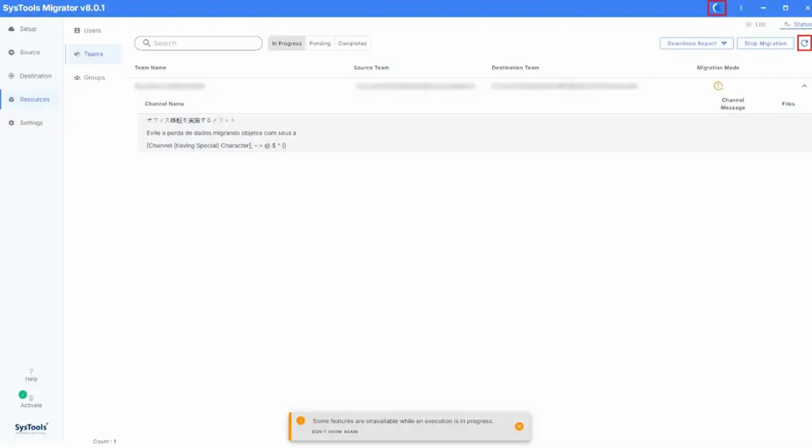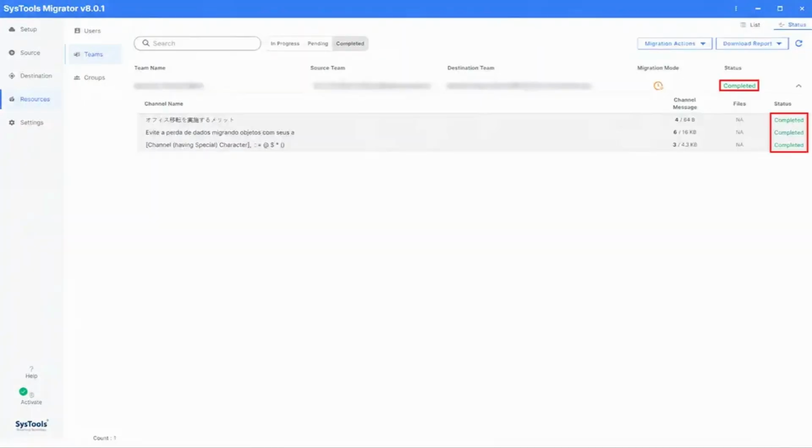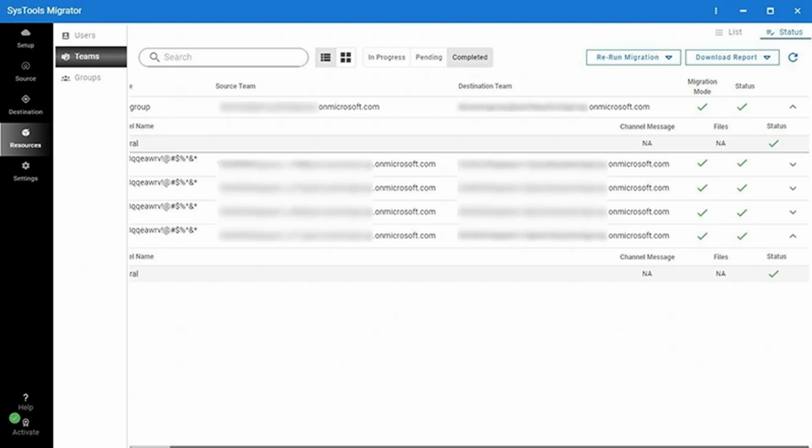You can see the migration tasks in the In Progress, Pending, and Completed tabs. After completion, you can see the green tick icon in front of all the teams that are migrated. After completion of the migration process, you can click on the drop-down button to see the count of the channel names, messages, and files that are migrated.